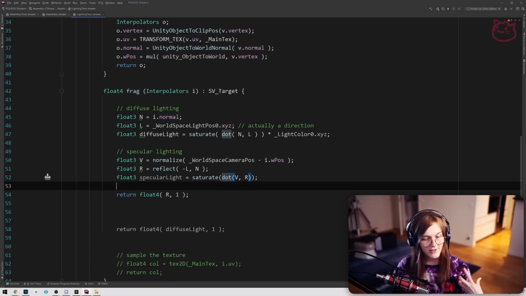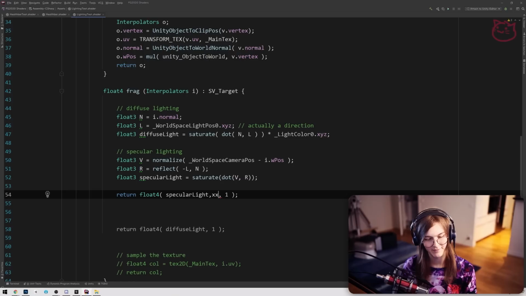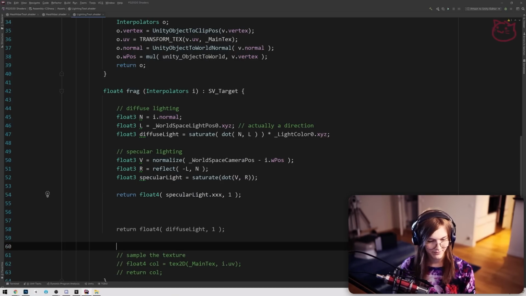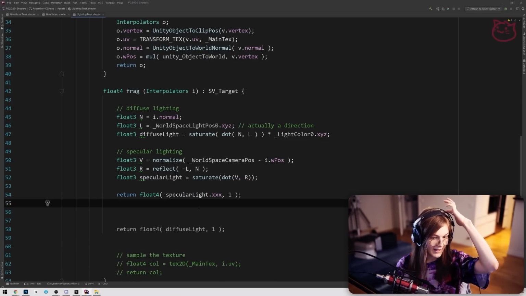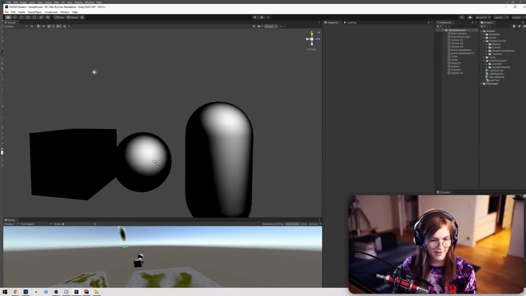And so now we have the dot product between the view vector and reflection vector, and this should give us a very basic setup for specular light. So let's try it out. We're skipping the diffuse part right now. We're only showing the specular part. So recompile, and there we go.